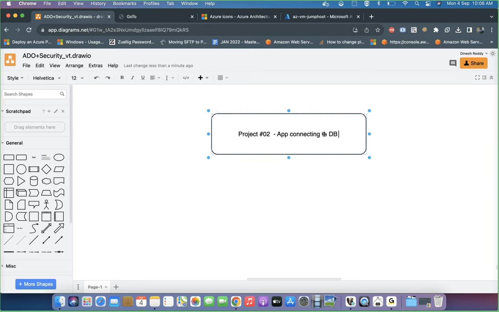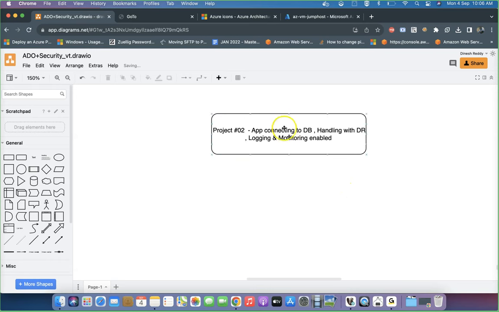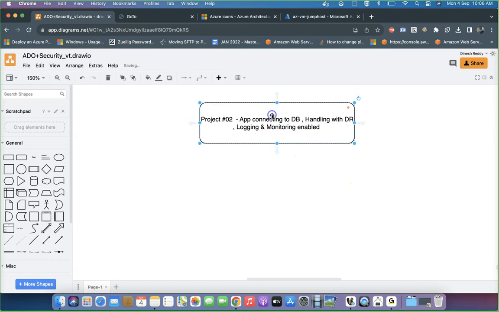And one more thing, handling DR, logging and monitoring enabled. So this is exactly the use case you need to think about, or you can think about in real time, team. In the previous project also, I think that is also the same. Mostly we covered most of the things. The same thing I will do here also.